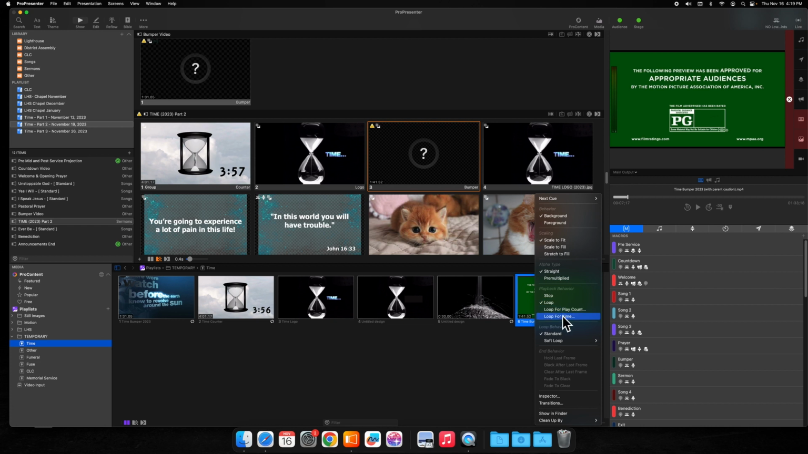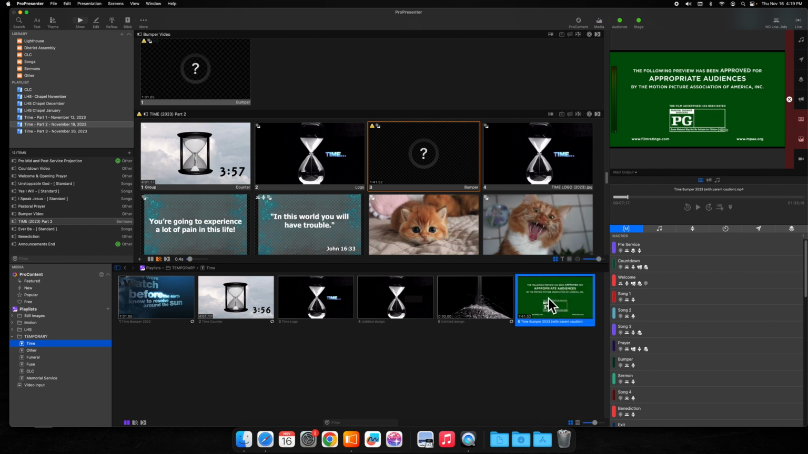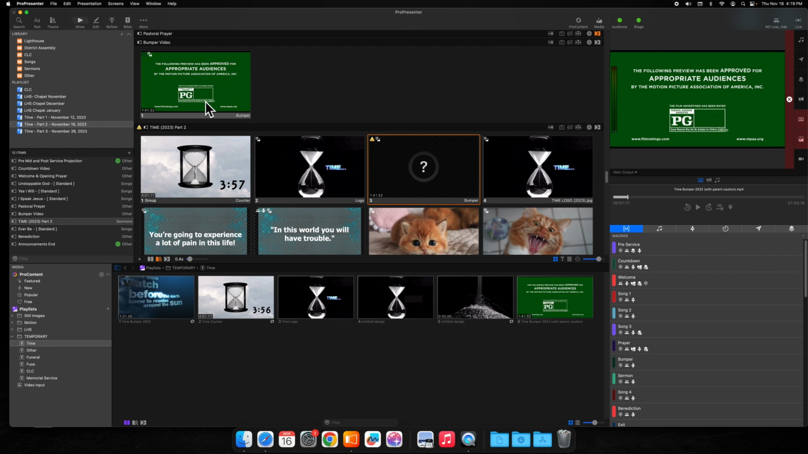Right click on it, choose Stop so it doesn't loop, and then take that, and we're going to drag it right up to the bumper video up here. Now, next week, assuming that the bumper video is back to the normal, we'll have to take the regular bumper video and drag it up and replace the bumper video here.